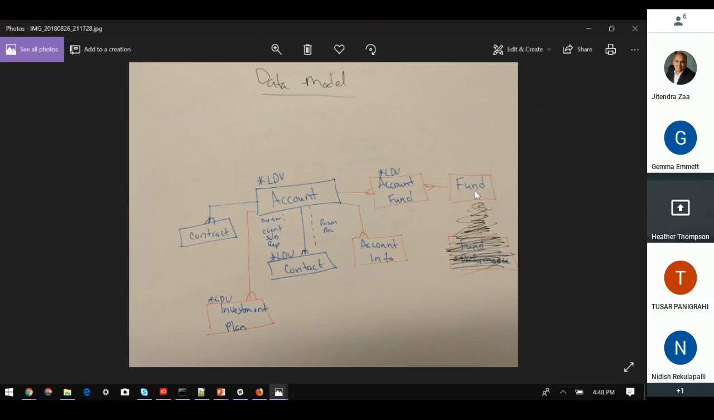Yes, it's that object. It wouldn't go there though. It would go under the account with the investment plan as a separate object under the account, not under the fund. Are there any limits with the analytics snapshots regarding the record count?